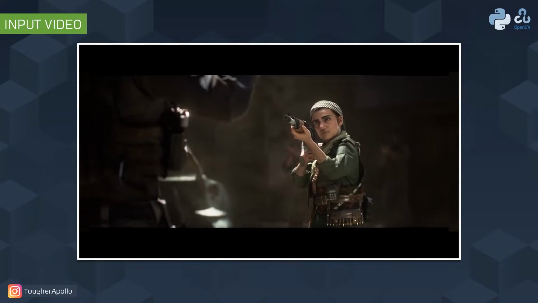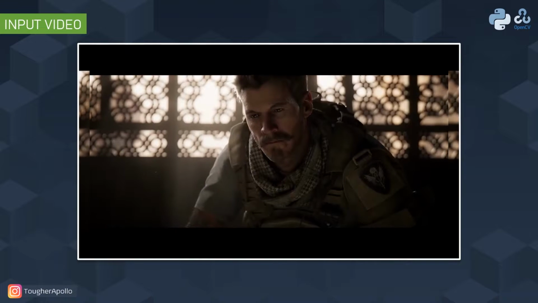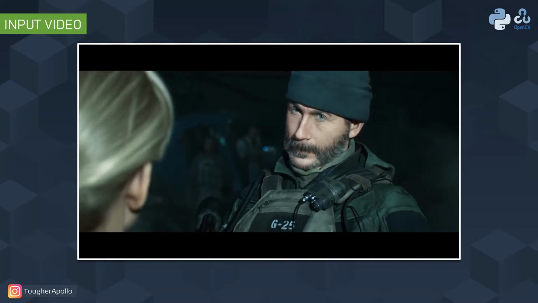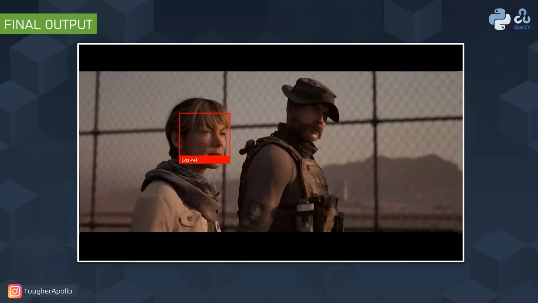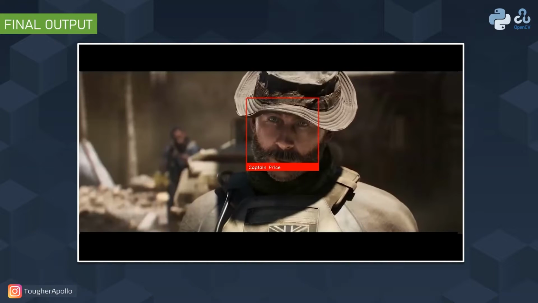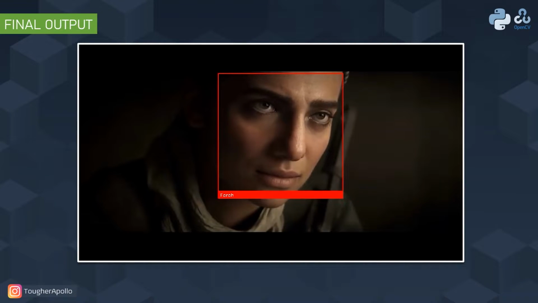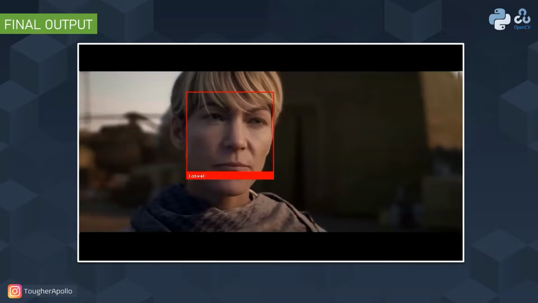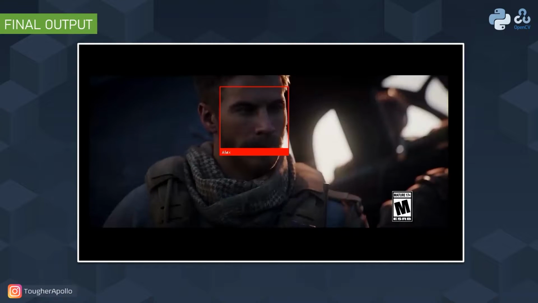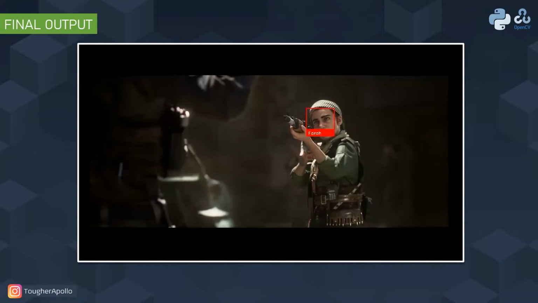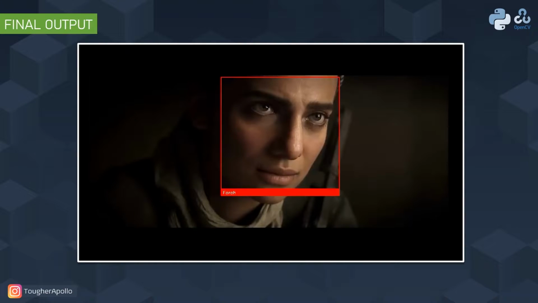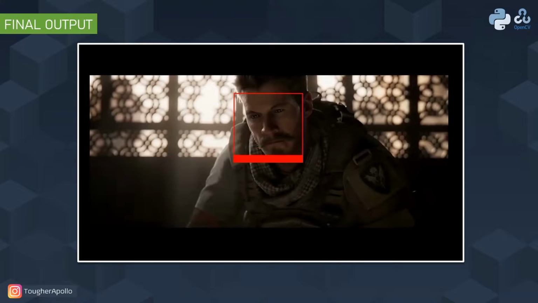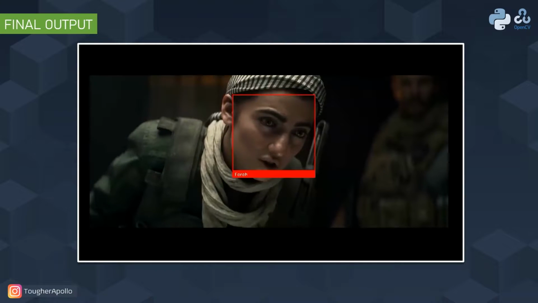So this is our input file. Okay, so this is the input file that we used. Now let's see the output file. That was awesome, isn't it? But the main thing is to understand what actually happens with the code. Okay, so let's check the code.